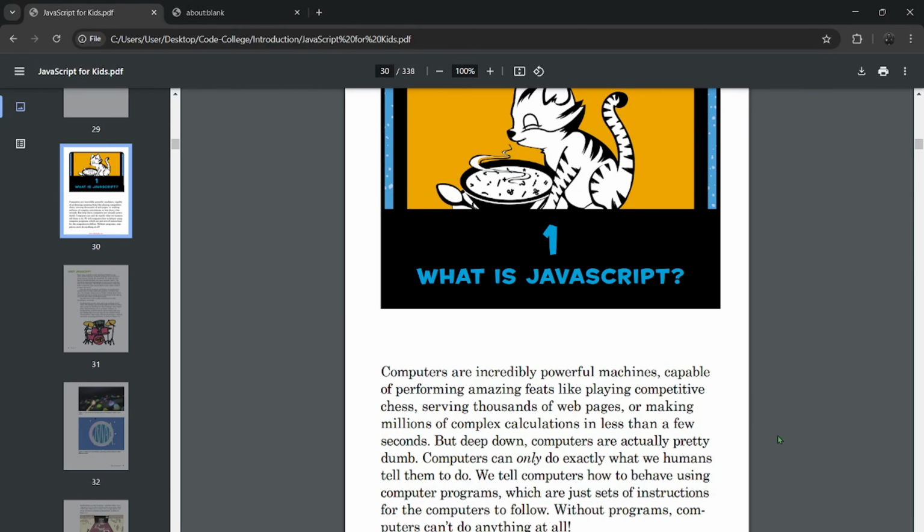What is JavaScript? Computers are incredibly powerful machines capable of performing amazing feats like playing competitive chess, serving thousands of web pages, or making millions of complex calculations in less than a few seconds.